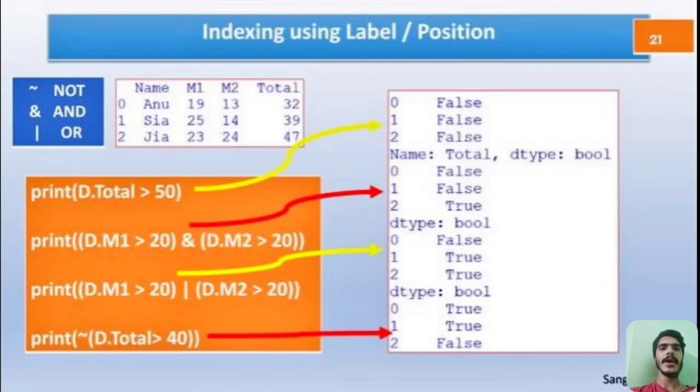Not, and, or: these are the symbols used in the program.